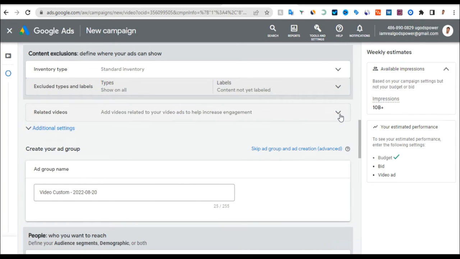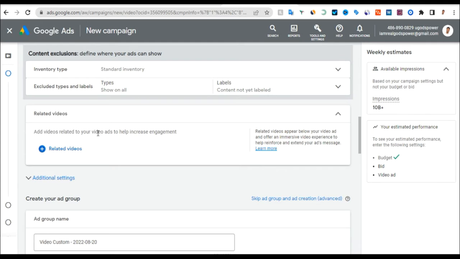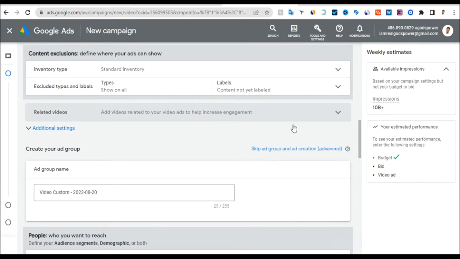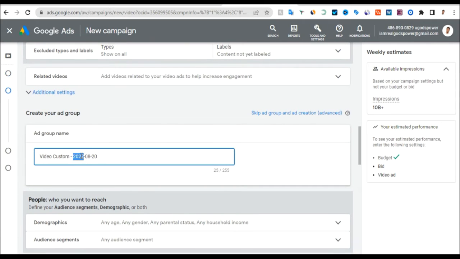And on that, you can click on related videos. So if you want to do this, it's videos related to your videos to help increase engagement. I want you to leave this because you don't want to be competing. So just scroll down here and you can select your ad campaign name. We can call it again, like we said, video promotion, something like that. Video promotion. Yes, video promotion.